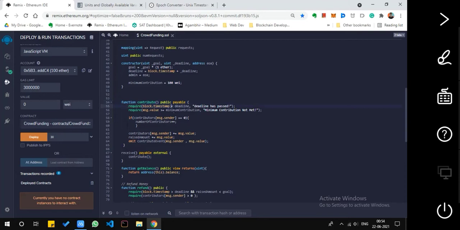requires that block.timestamp should be smaller than the deadline. This means that the deadline shouldn't have passed before someone donates, otherwise: deadline has passed. Require msg.value greater than or equal to minimum contribution. Msg.value is again a global variable. It just represents the value the user is transacting.